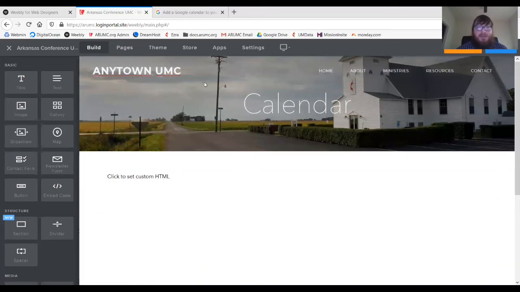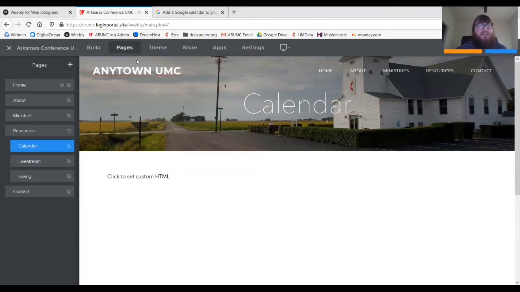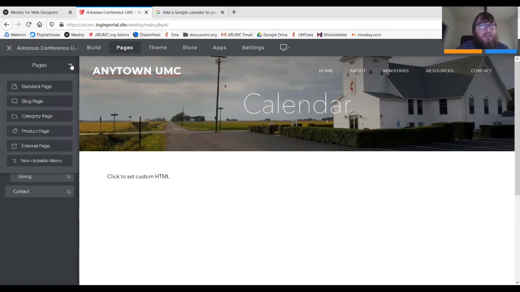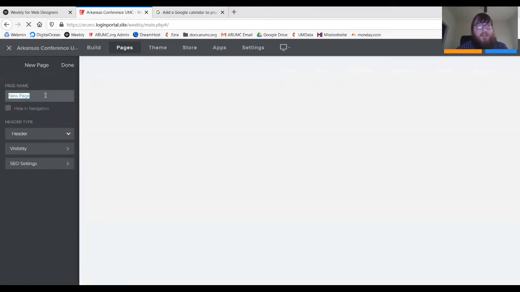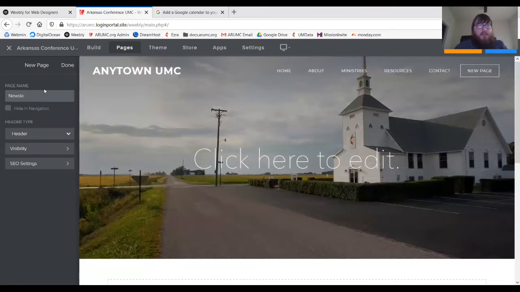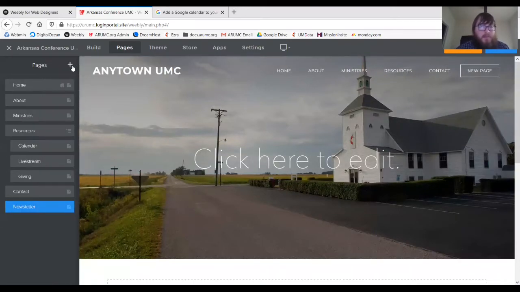So if you're in the Weebly platform, you'll see here that there's this tab that I've not been talking about called Pages. If you click on it, you see that these are all the pages that I've outlined here. I was actually going to create the newsletter page and put that in here. So I'll go ahead and do that now. If I create a page, I'm just going to create a standard page. I'll call it newsletter. You can see here that it added it to the main menu bar.